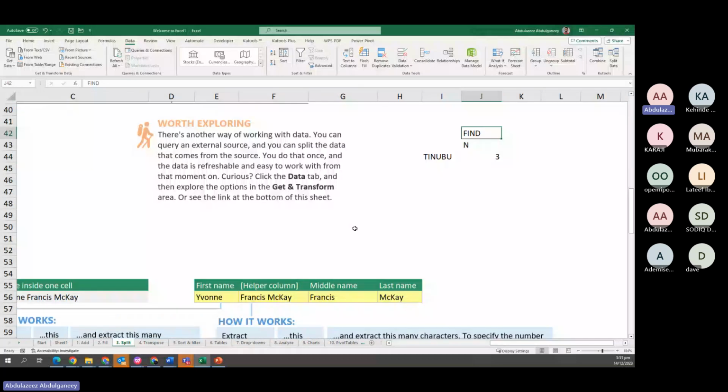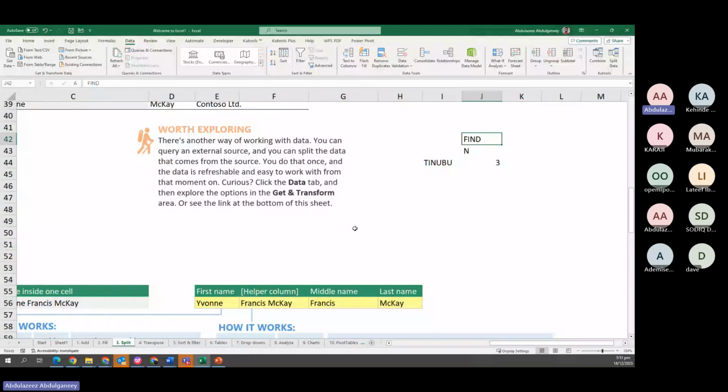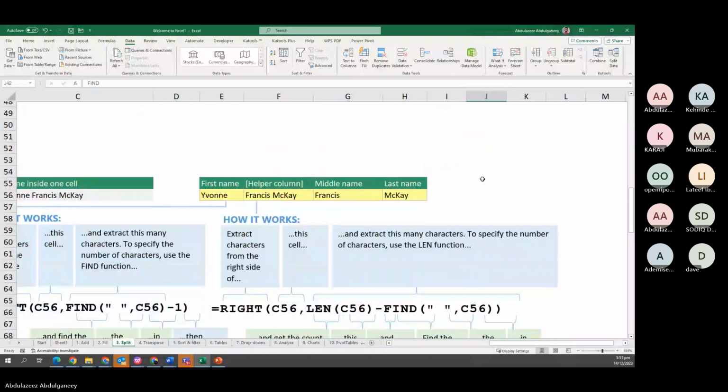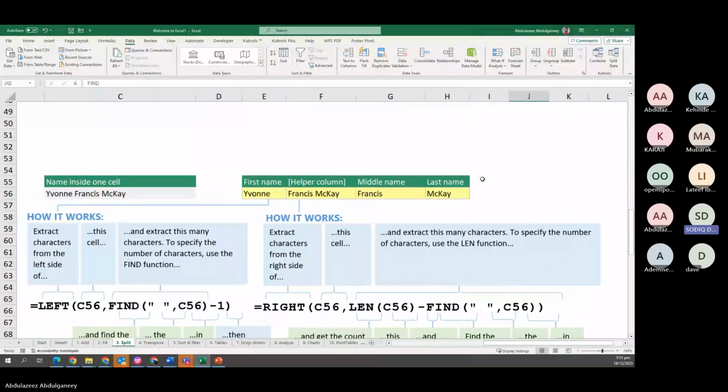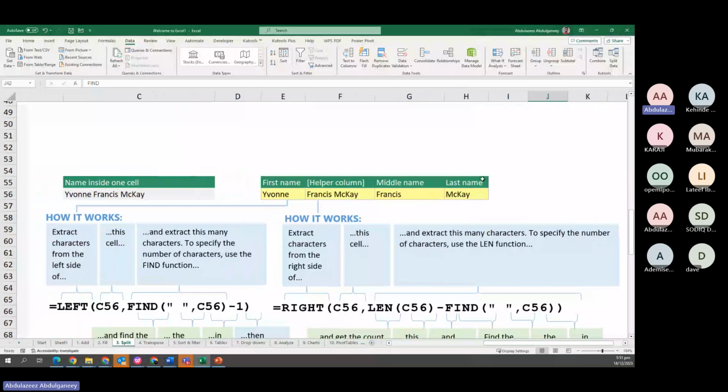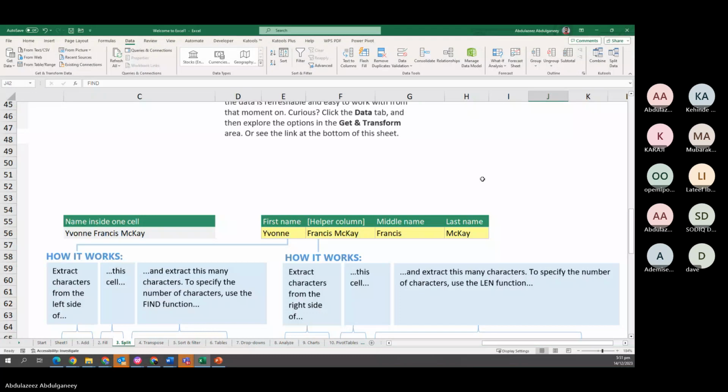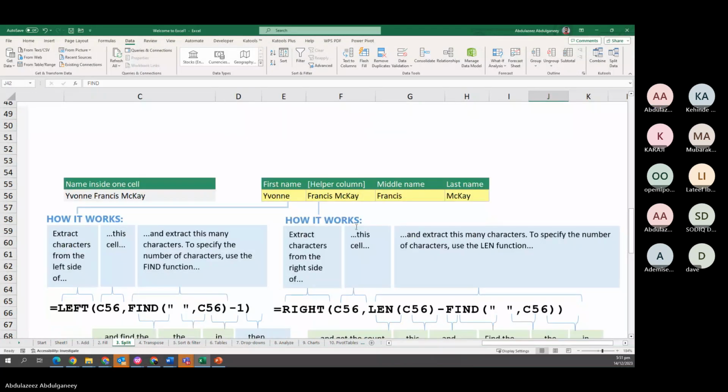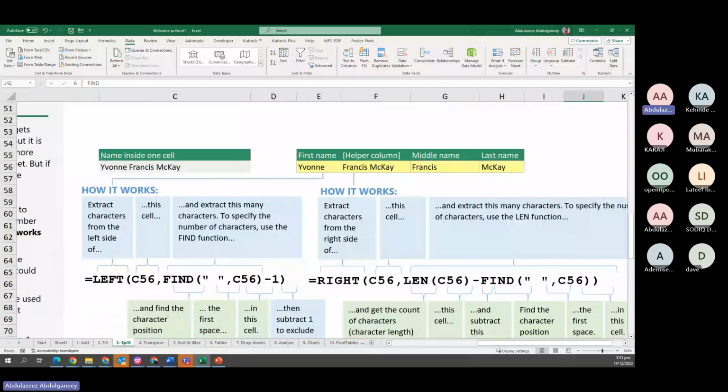Please, if you don't understand this, I can come again. Please, do you understand this? Yes. Yes, sir. Or should I come again? Okay, good.